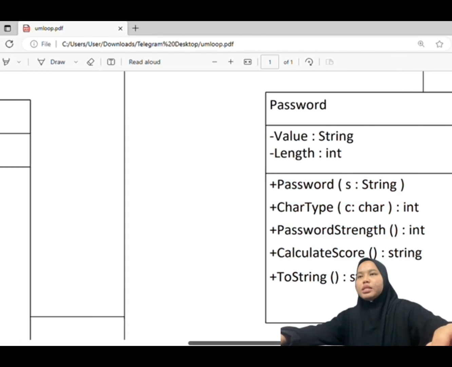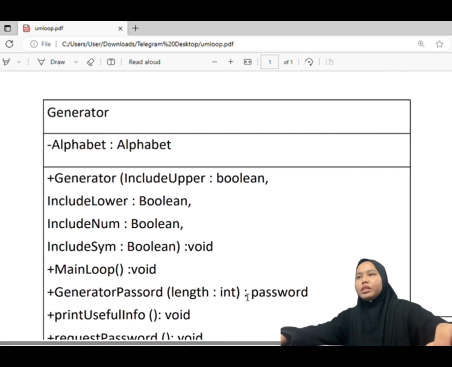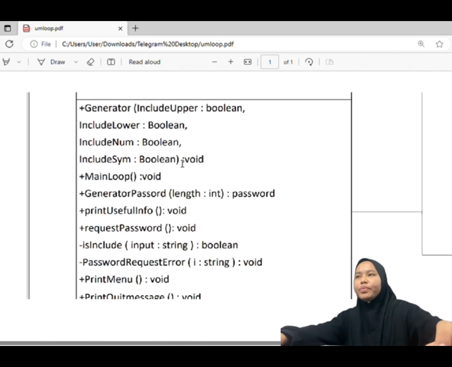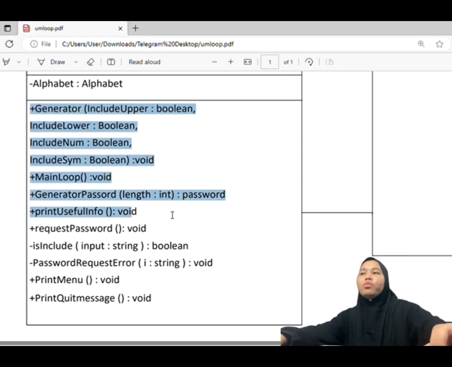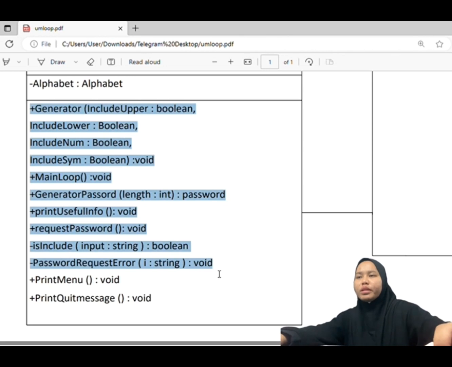The next class is the generator class. The generator class use the attribute of the alphabet, and the method used in the generator class is the generator, include upper boolean, include lower boolean, include num boolean, include sim boolean, void, main loop, generator password line password, print useful info void, request password void, is include input string boolean, password request error void, print menu, and print quick message.